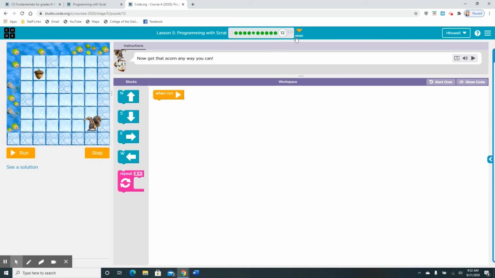So this is our last puzzle. Let's see what it says. Now get that acorn any way you can. So you can get to the acorn any way possible, but watch out for that cracked ice. So you can see it's along the edges and they have a couple just around the acorn.